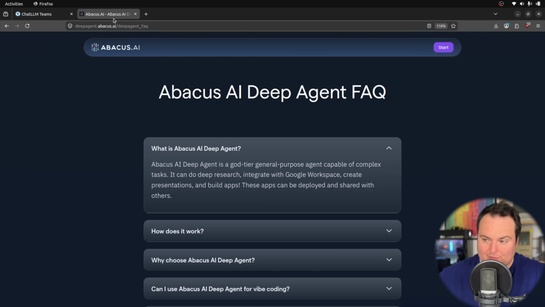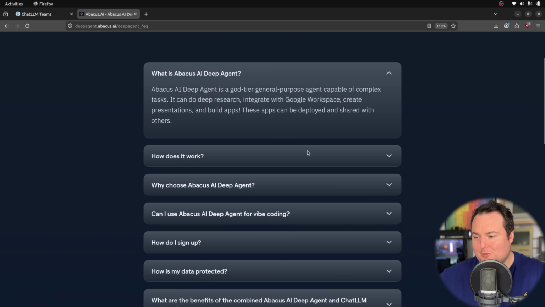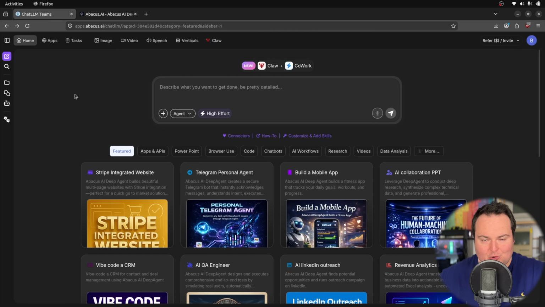Today, we're going to be taking a look at the Abacus AI Agent, which is described as, if we click right here, a God-tier, general-purpose agent capable of complex tasks. It can do deep research, integrate with Google Workspace, create presentations, and build apps. These apps can be deployed and shared with others. Now, truly, this is basically an all-in-one AI agent platform that can perform research and can create apps and then actually deploy them live, which is what we're going to be doing for today's video.